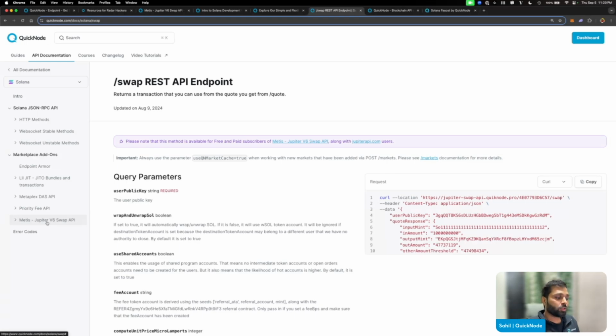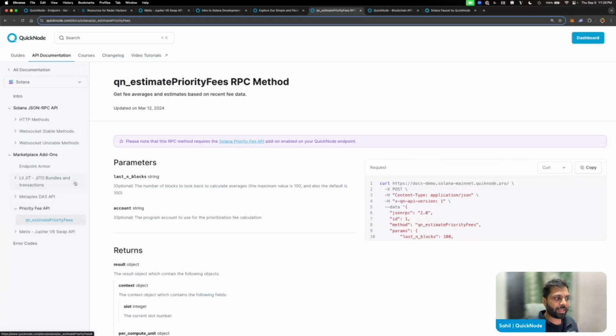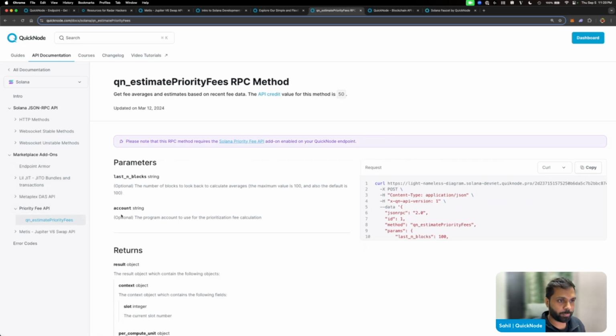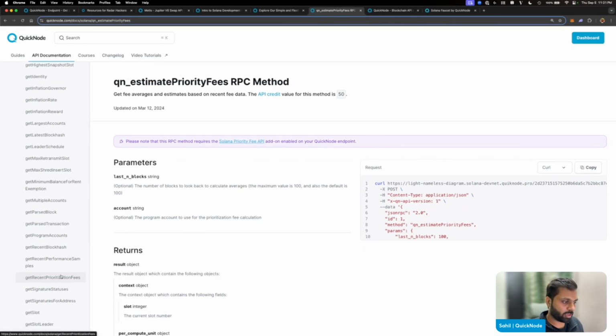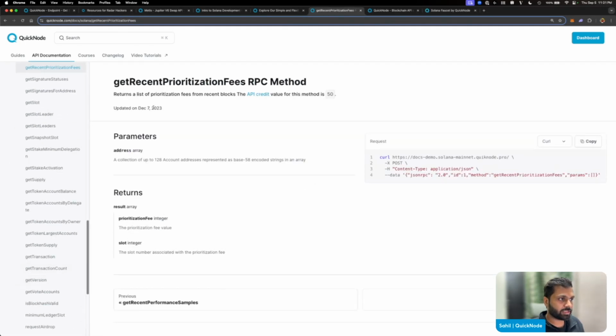So to do that, what we can do is use a priority fee API from QuickNode. Yes, there is a default priority fee API on Solana mainnet as well, which is getRecentPrioritizationFees. But the thing with this is, using this, you will get the general Solana prioritization fee for the entire network.